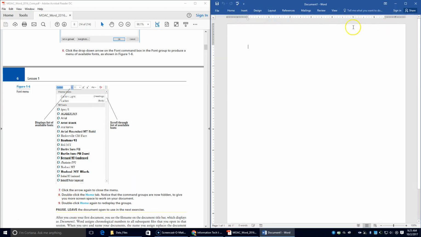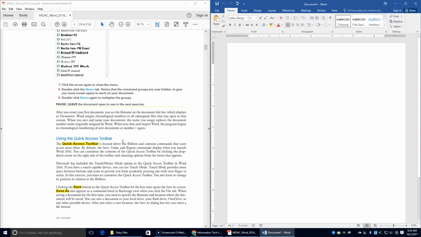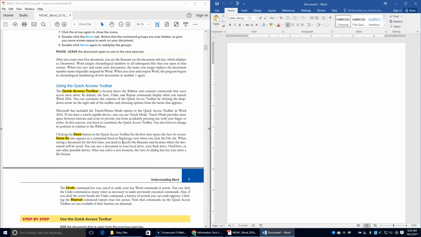Notice that the commands groups are now hidden to give you more screen space to work on your document. If you double click the Home tab again, it redisplays the groups. Okay, next we're going to be using the Quick Access Toolbar, which is located above the ribbon and contains commands that users access most often.